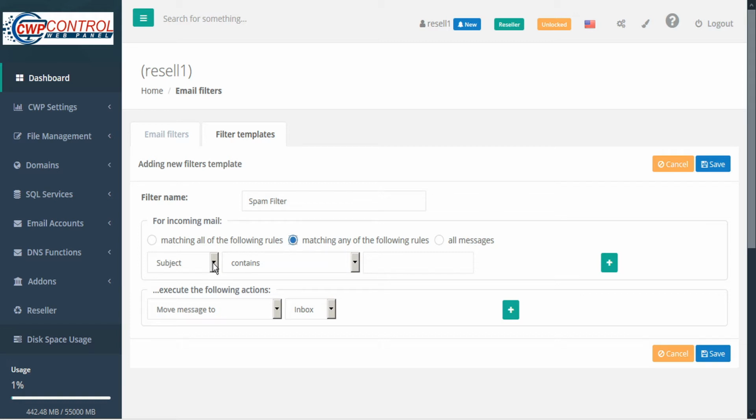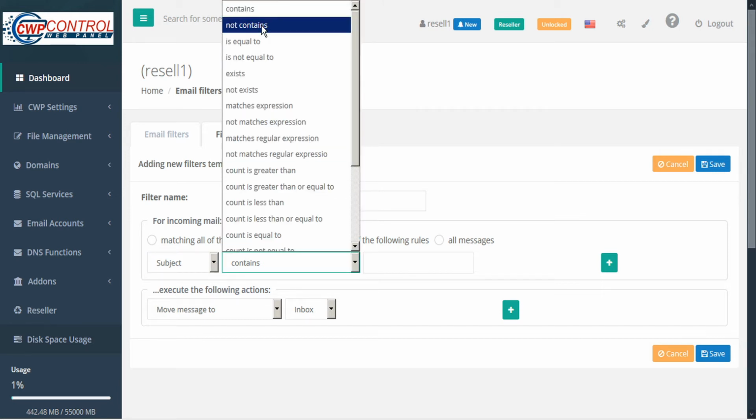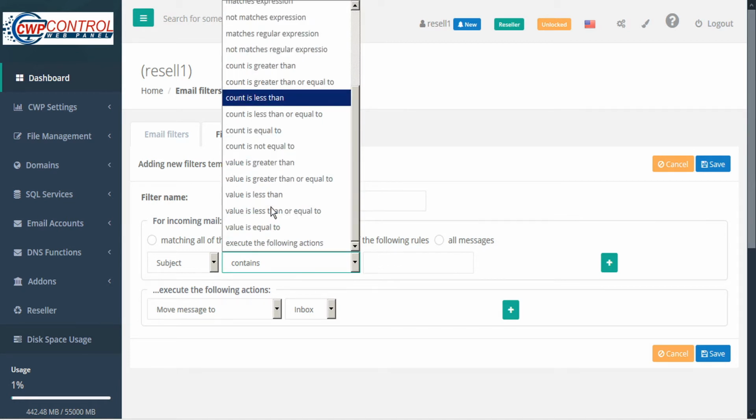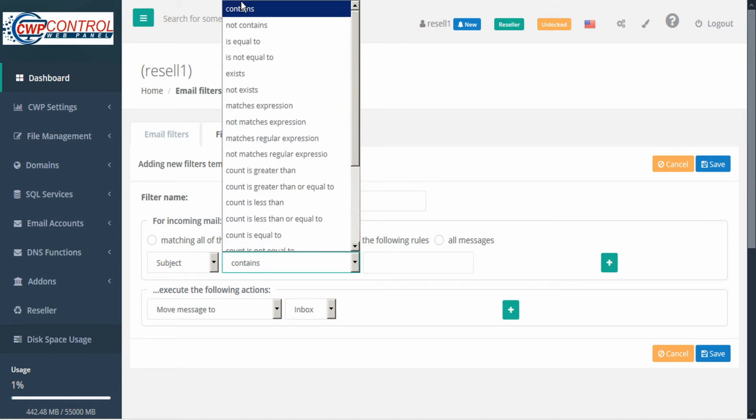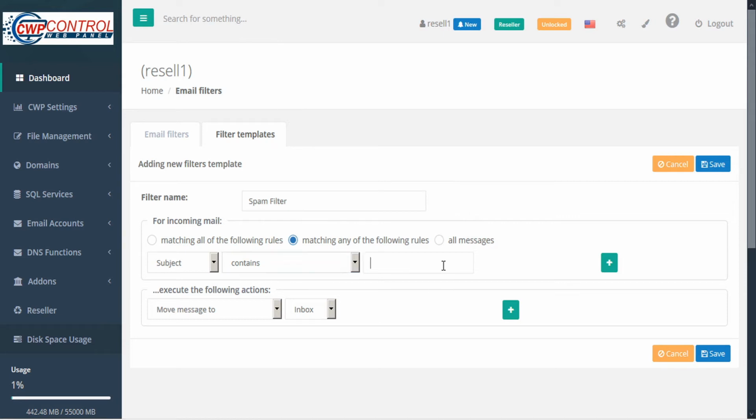For rules, we have options to set it for either subject, from, to, body, size, date, or current date. So let's use subject as an example. And then we can set the condition, either contains or doesn't contain, equal or not equal to, exists or doesn't exist, matches or doesn't match expressions or regular expressions, greater than or equal to or less than, and a variety of other conditions here. So let's just say that it contains, and for this example, we'll just use the word spam. So if the subject contains the word spam, then we want our filter to execute the following action.